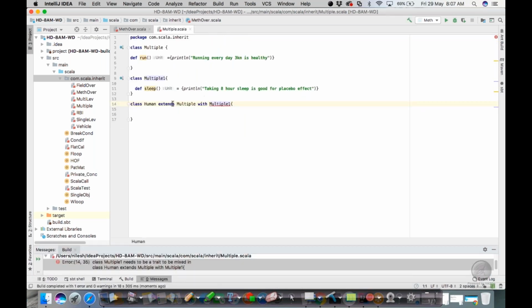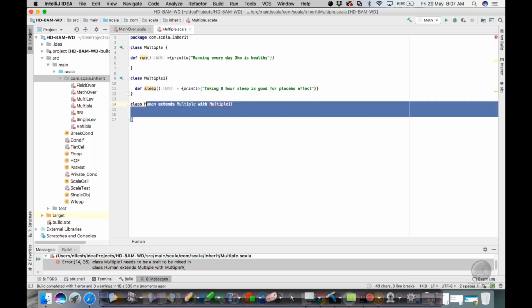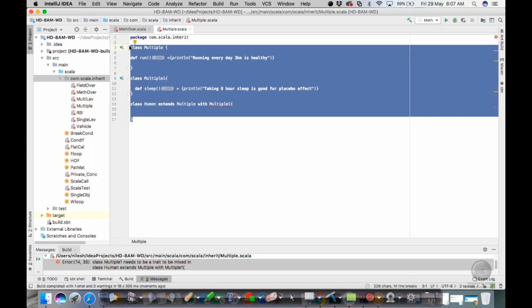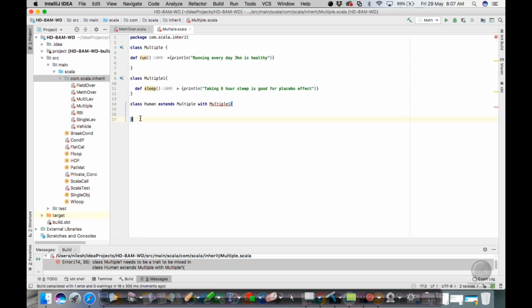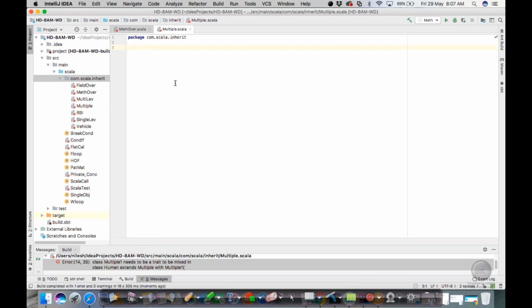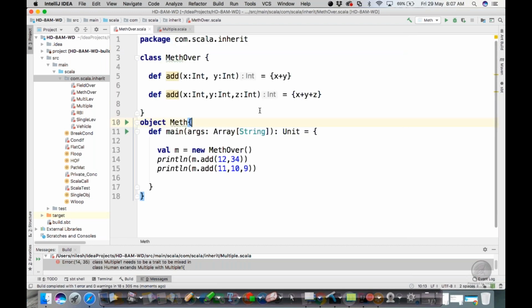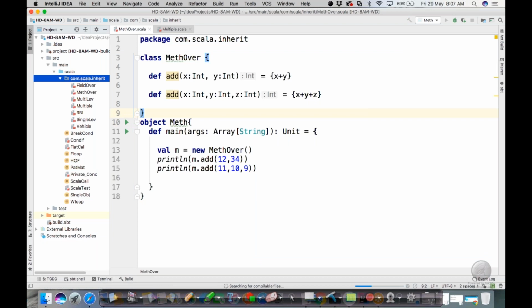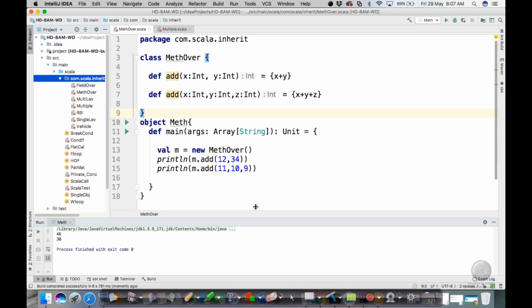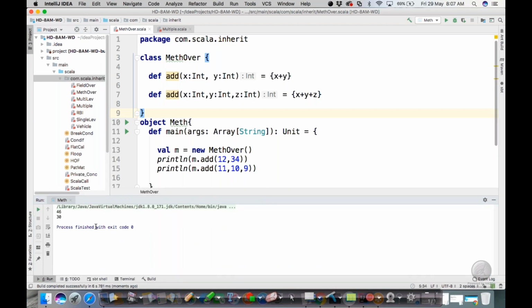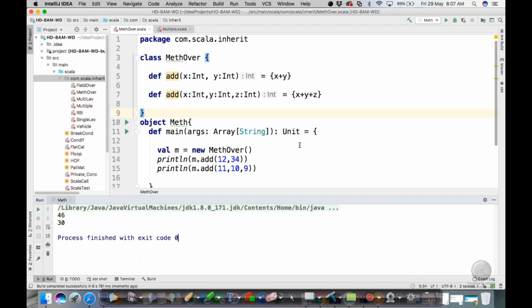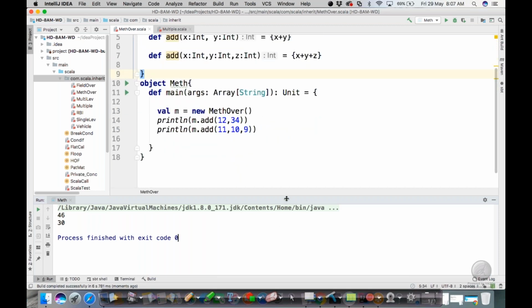I think yesterday we did multiple testing and this class was not written properly, so it is giving error. Anyway, let me remove this, then it should work. If within the file any class is having a problem, your class will not run. So check first what function is giving you error. You can see the output is here, 46 and 30. So this is what I'm using within the class.